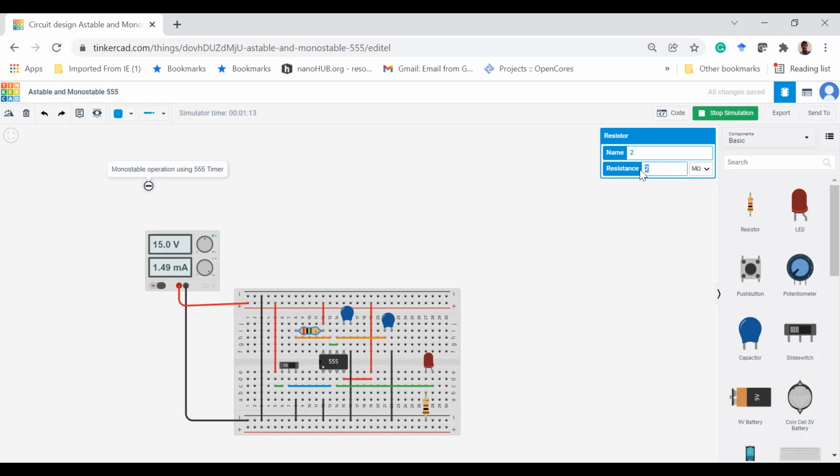I am changing the value of this to 4 mega ohm, so 5, around 10 seconds the LED will be on. Just ignore the first one. Again I'm applying the trigger: 1, 2, 3, 4, 5, 6, 7, 8, 9, 10, 11. Yeah, around 10 seconds it is on. So this is all about monostable operation using the 555 timer. Thank you all.